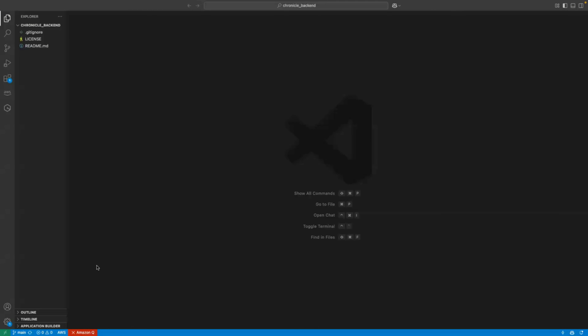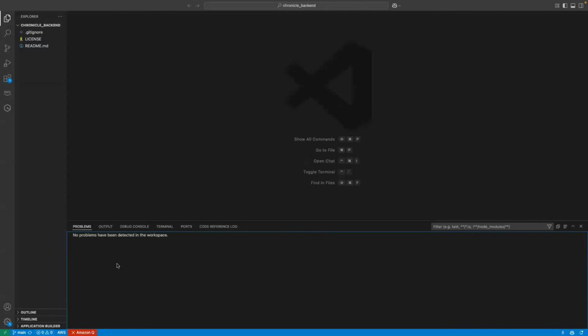So for VS Code, all you need to do is open up your terminal in VS Code. VS Code has an inbuilt terminal. If you go all the way to the bottom left, there's a no problems tab where you have some icon, either an X icon or a warning icon. If you click on it, it opens up a problems tab. Under it, you have problems, output, debug console, terminal. Each of these has different purposes, but we are not here for any of these or ports or code reference log. We are here for terminal.